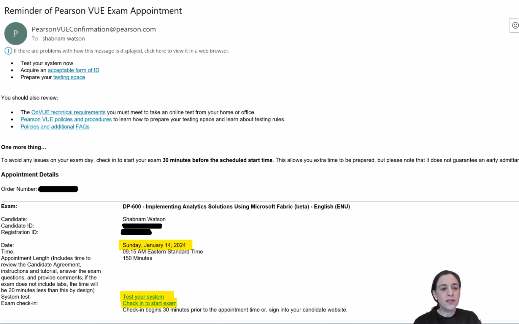So this is the email that you get once you schedule your exam. And in this email, you have a section that says test your system. This will take you through a wizard where you can test your audio, your webcam. It checks to make sure there are no programs that aren't allowed to run. And then 30 minutes before the actual appointment, you can click on this to start the exam.